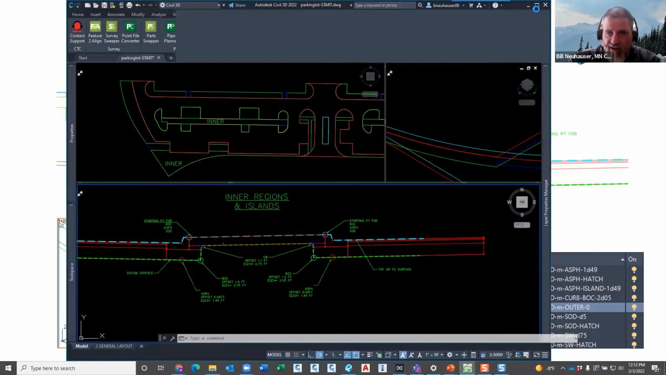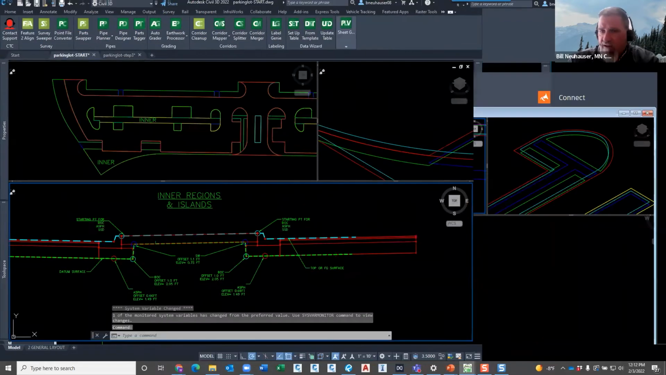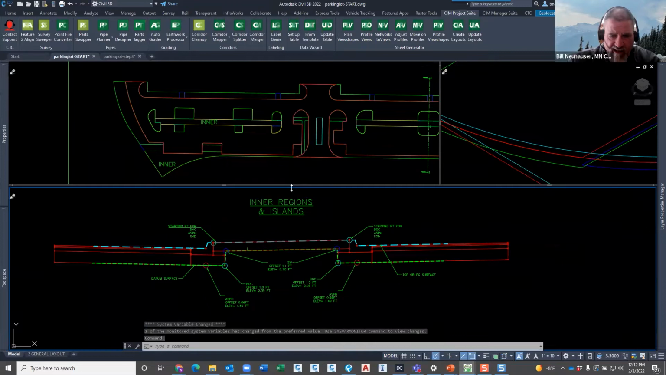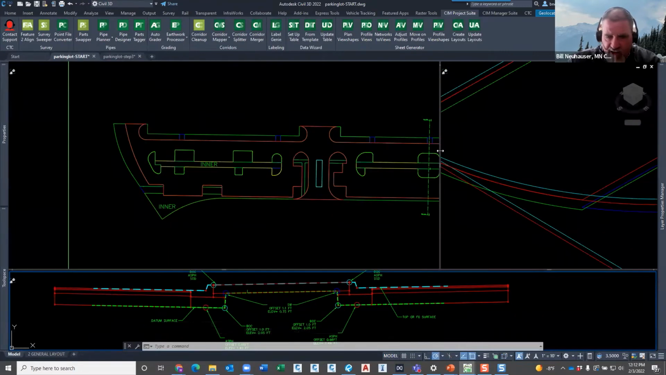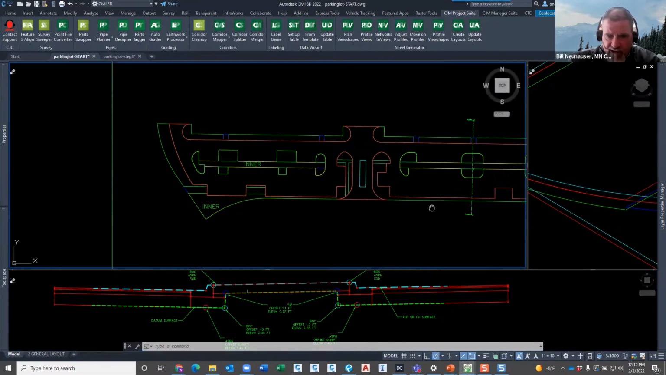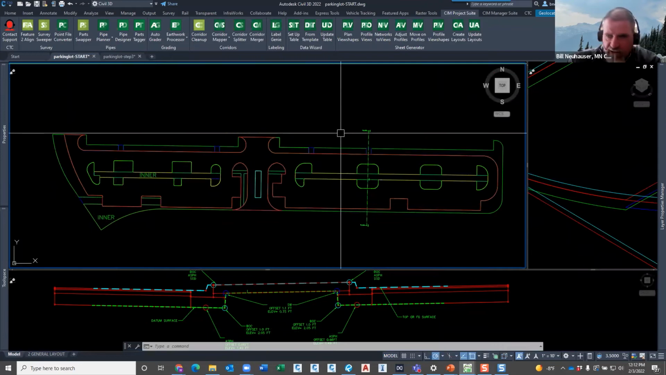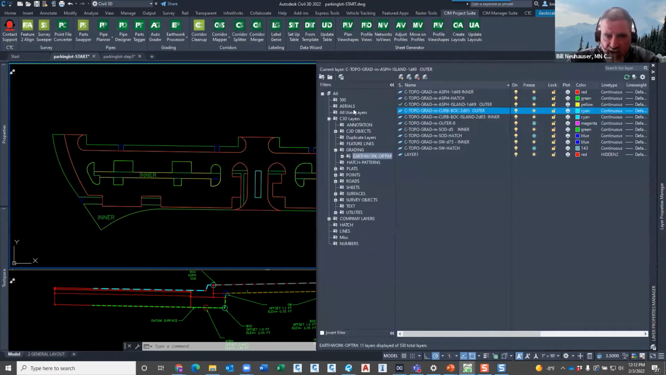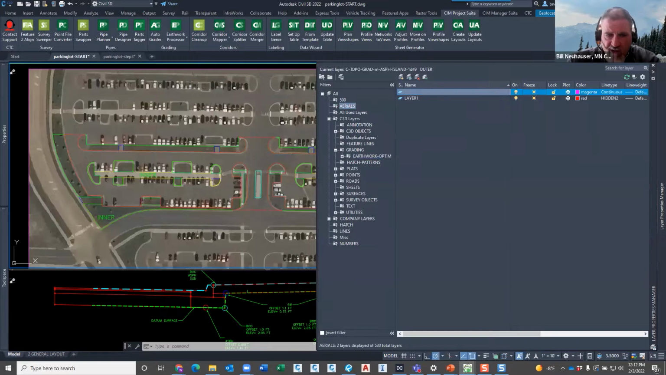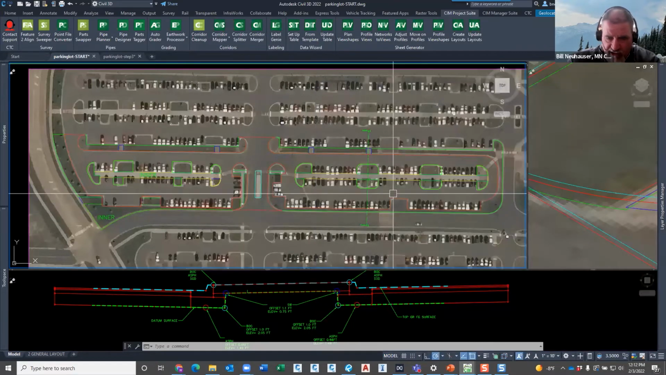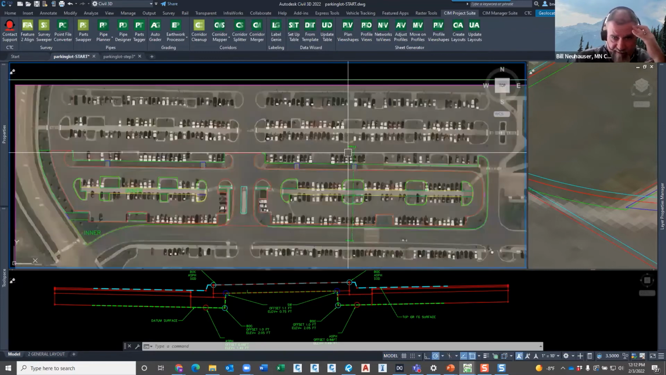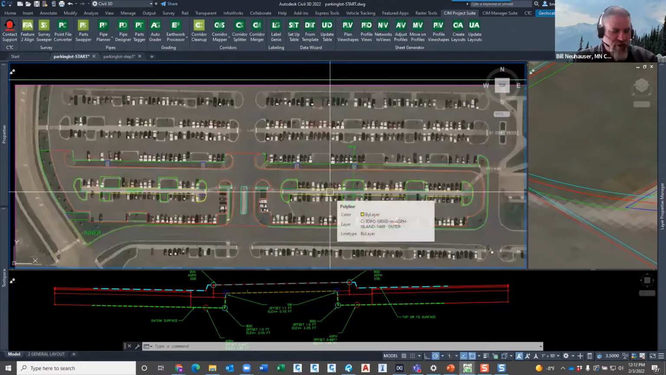I can expand this out so you can see it. I've got the parking lot laid out up here, and if I turn on my aerial temporarily, you can kind of see what's going on. It's a big parking lot. I thought about doing the whole parking lot, but I didn't have a month of Sundays to recreate what they had done.